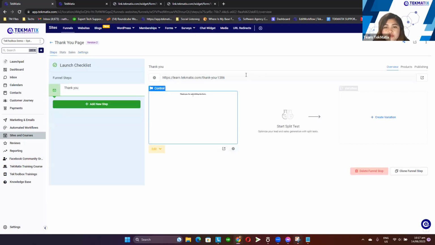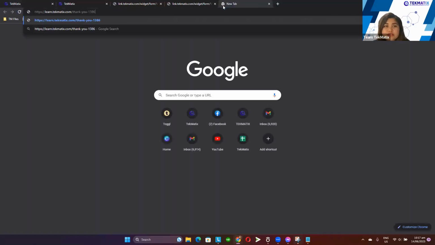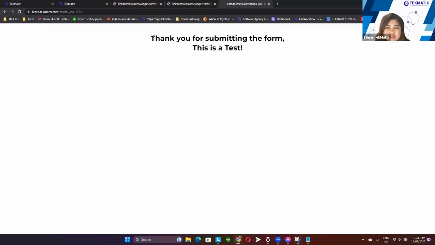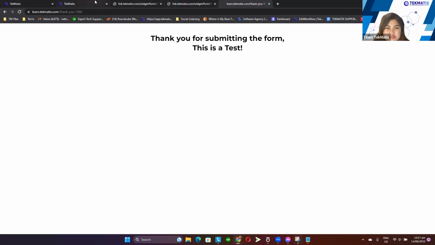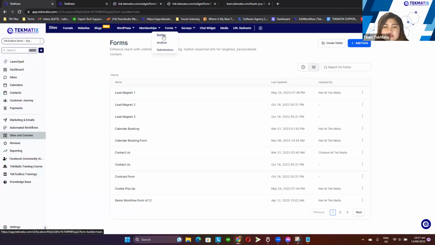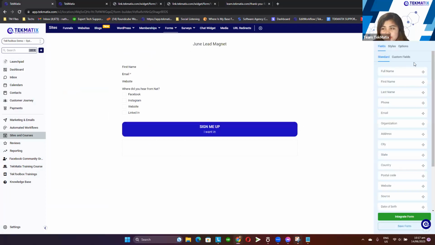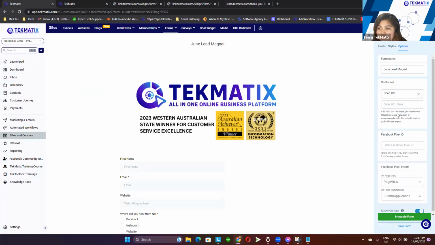Okay. Afterwards, this is basically the thank you page. So let me just copy that, paste it on the screen. You will see that it looks like this. This is a test account. So that's what the thank you page looks like. So we need to go back to the form. This is just a different workaround, but you can definitely try this one if you want to have a thank you page. So on submit, I'll put it as an open URL and paste the link of the URL here.